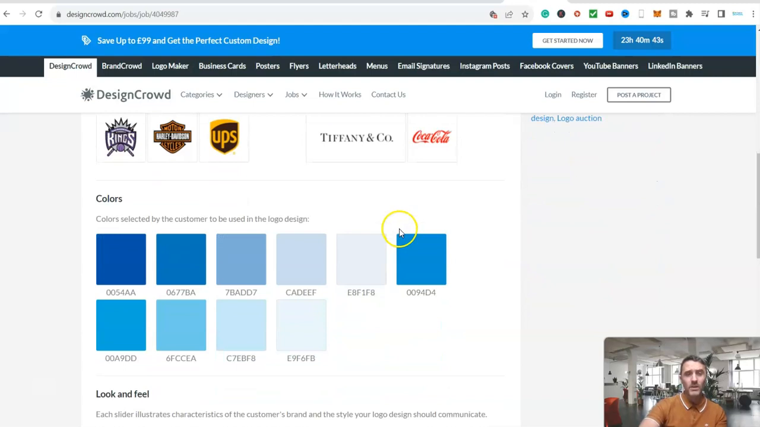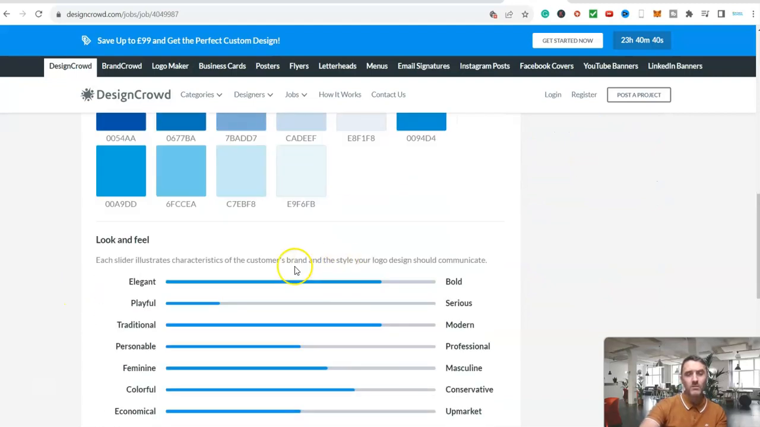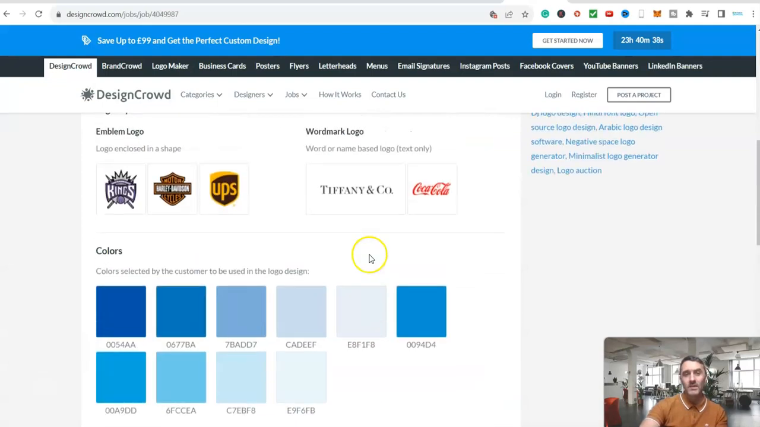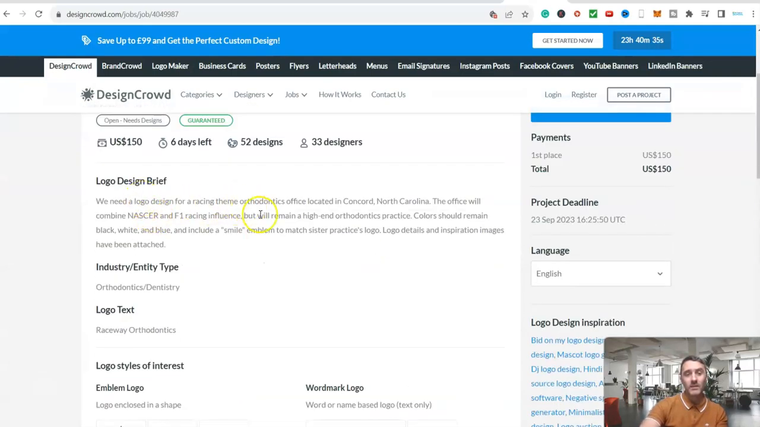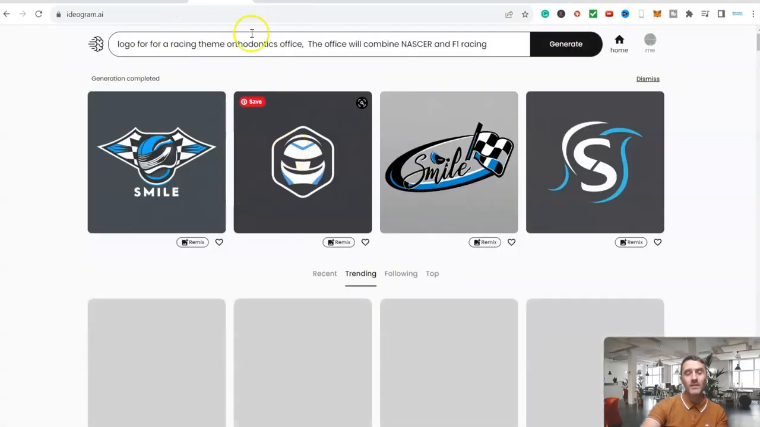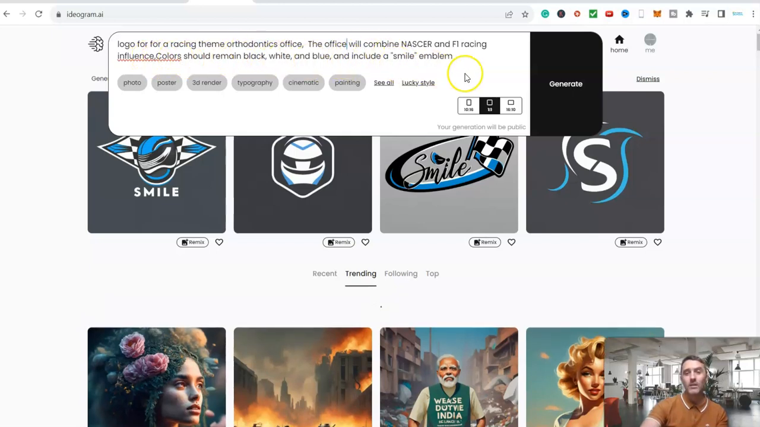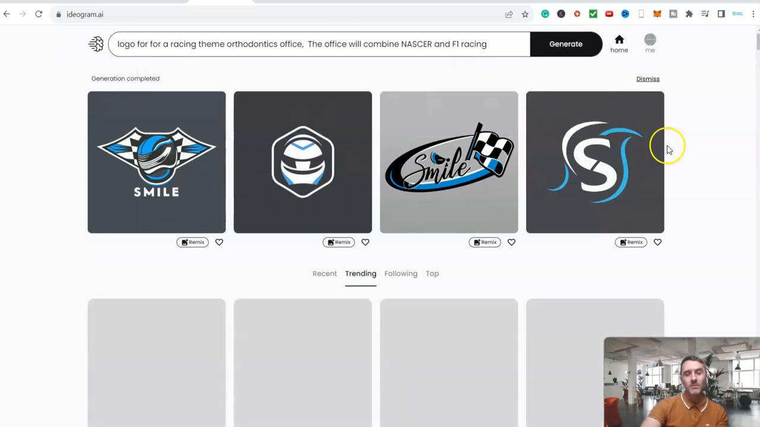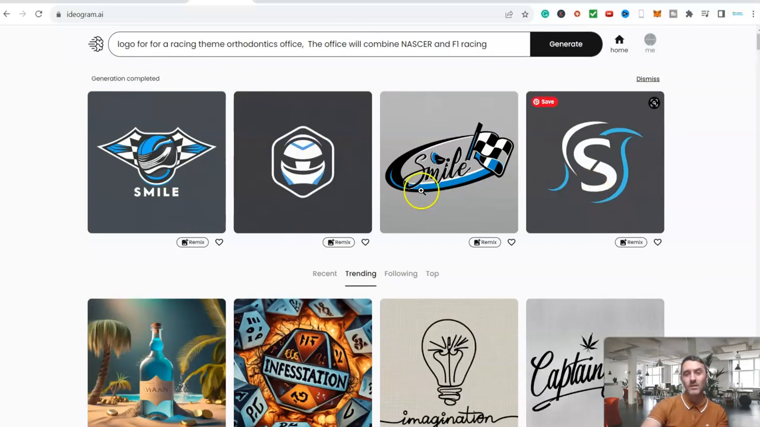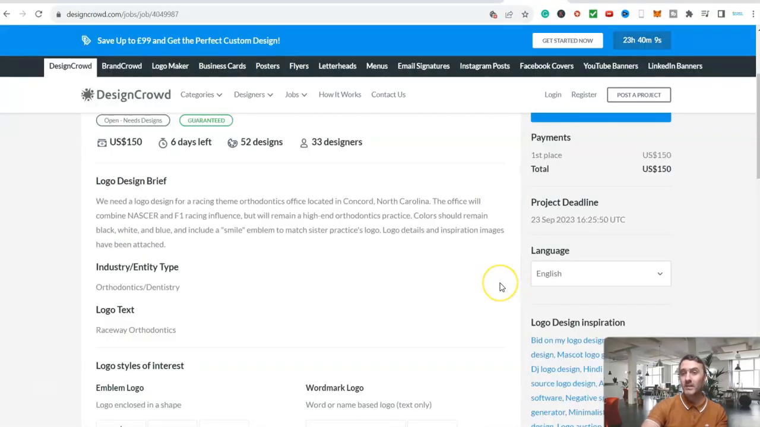So I just thought, I wonder what we can use with this. And then they've got different colours that you can use down here, text and other bits. So literally all I did here is I took some of the information from here and I put that into Ideogram over here. And you can see this is what I put in. Logo for a racing theme office. The office will combine NASA and F1 racing influence. Colours should remain black, white and blue and include a smile emblem. And this is what it came back with. These over here. So I've now got 4 different designs over here that I could take and submit to this over here and potentially win $150.